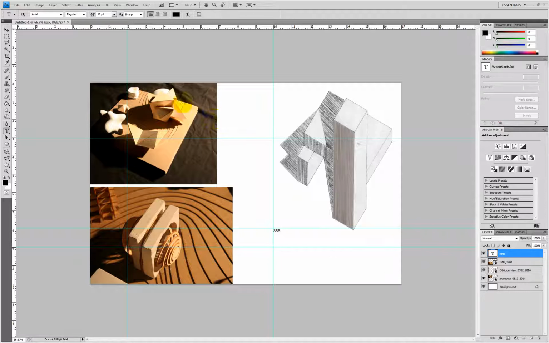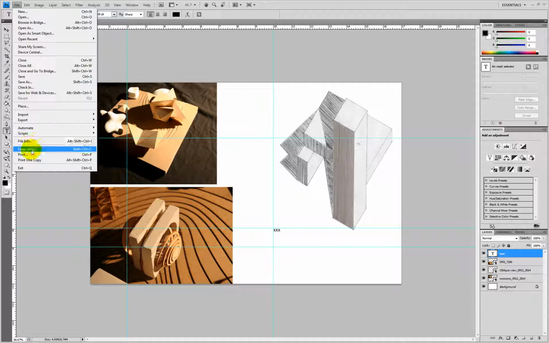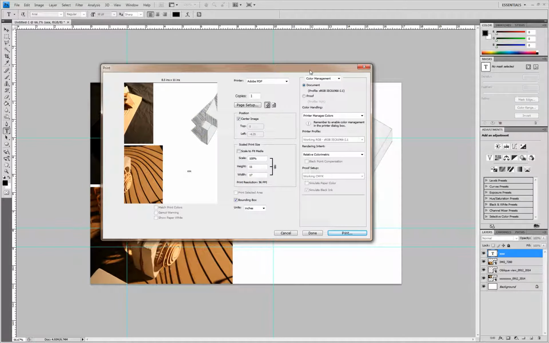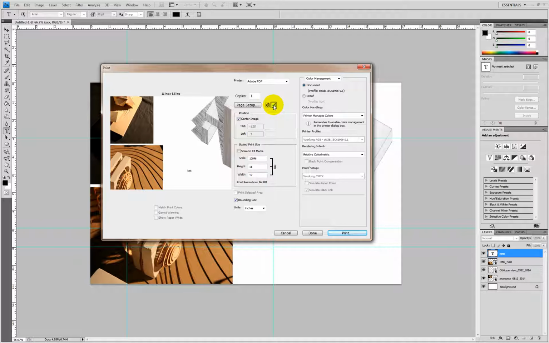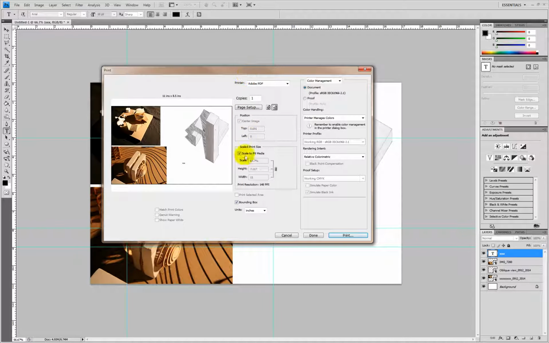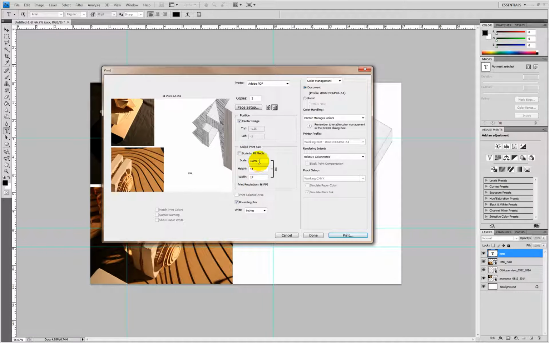Once you finish everything, we're going to print this file. Print, and you'll get this kind of dialog box over here. Since our page is landscape, I'm going to click on landscape here, and I'm going to say scale to fit media. It's 11 by 17, so everything fits here. 11 by 17, 100%.